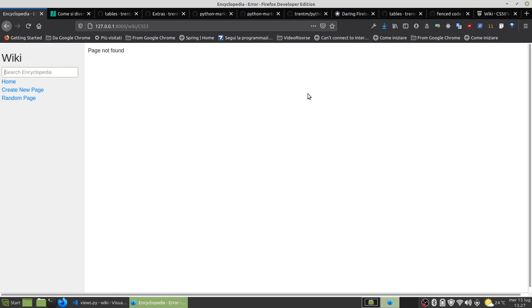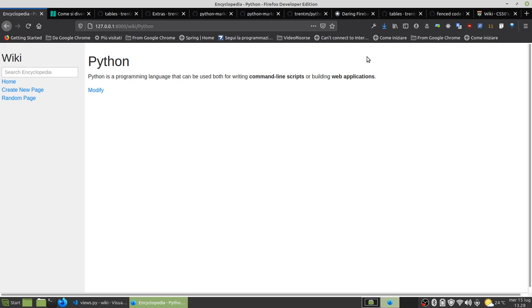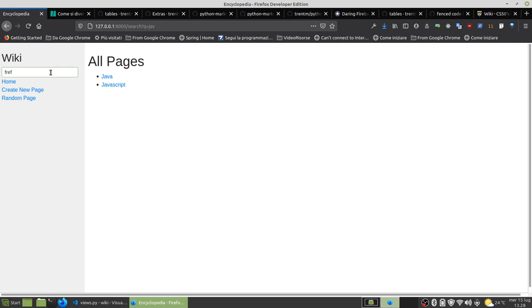We can do a search. If we search for Python, we go directly to the Python entry page. And the search is case insensitive. Otherwise, if we try to look for a query that could match multiple results, we get a list of these results. If we make a query that doesn't match anything, we get a no entry found error.